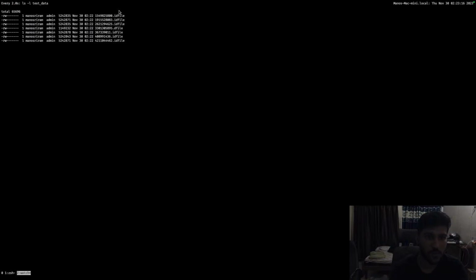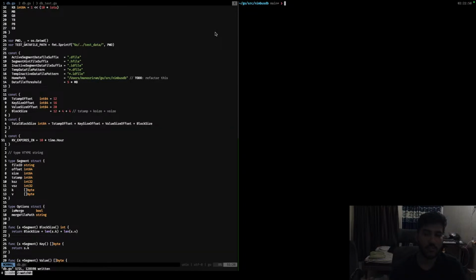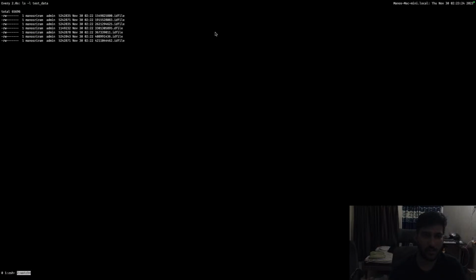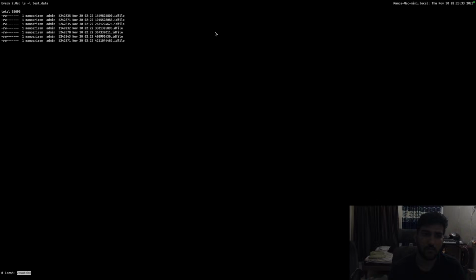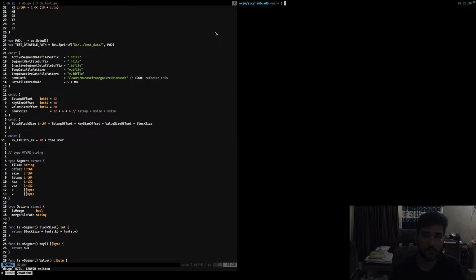Let's watch the test data folder. There are 1, 2, 3 and 1, 2, 3, 6 ID files. This should reduce to 3 ID files when we do sync. How many ID files are there? Yeah, these 3. So these 3 are expired ones. The sync should remove these 3 ID files. Let's see. I guess, are we even removing that?